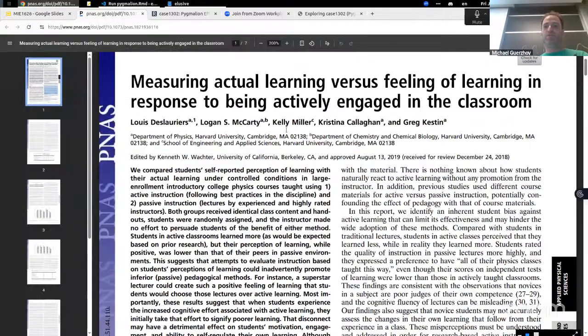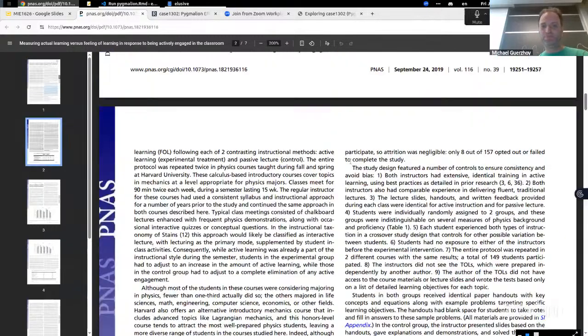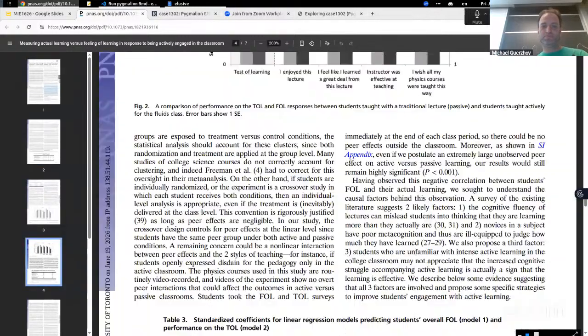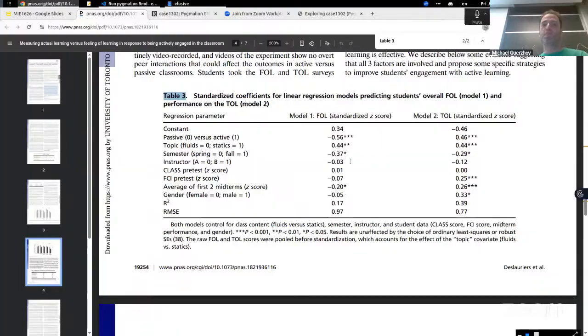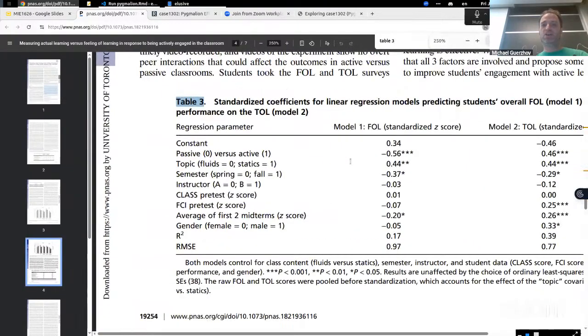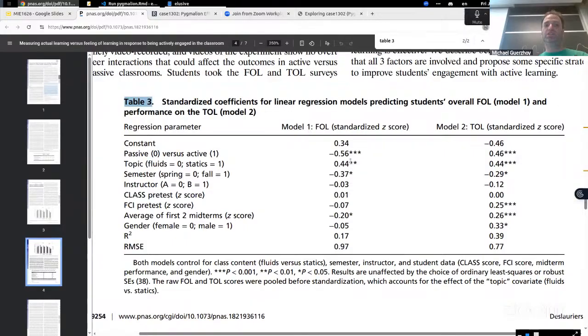So I want to look at table 3 here. Here what they're doing is they are predicting the feeling of learning and the, what does TOL stand for? I'm not sure, but this is the test performance, I guess.